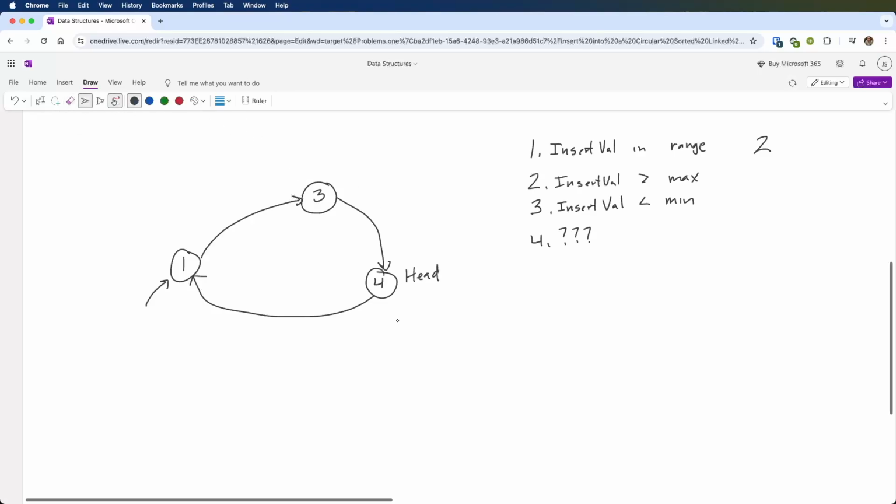So let's consider the case where we want to insert a value that's greater than the maximum value that is in the entire list. So let's say we want to insert 6. So here we start with the same thing. We say, okay, so our current node is 1 and our previous is 4. So do we want to insert this value here? Well, actually we do, right?